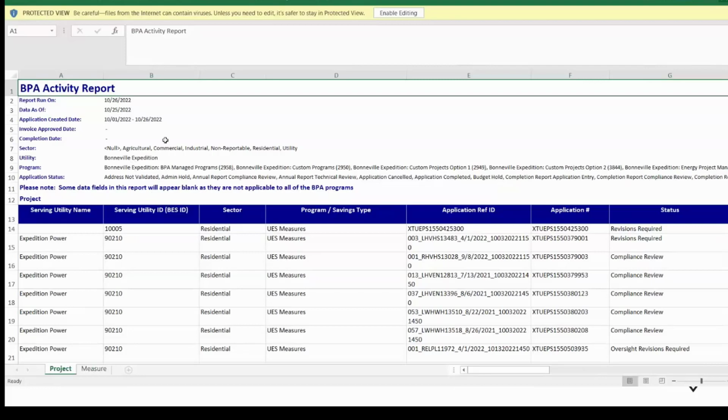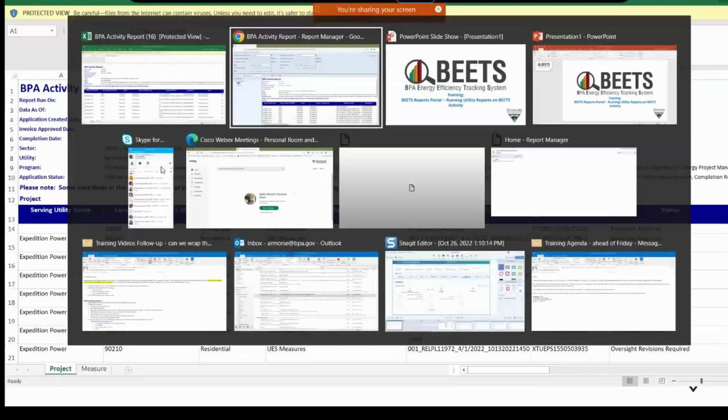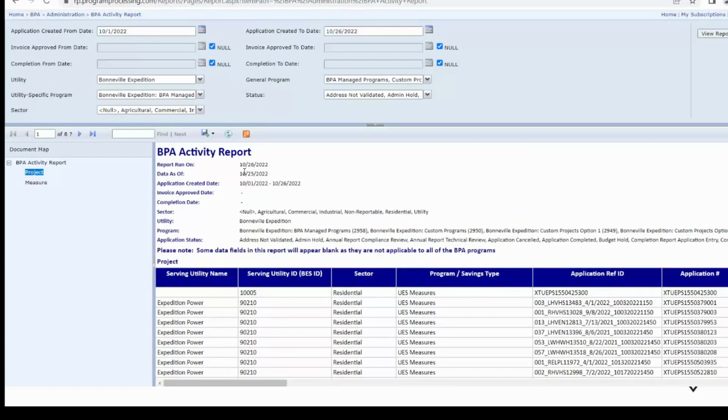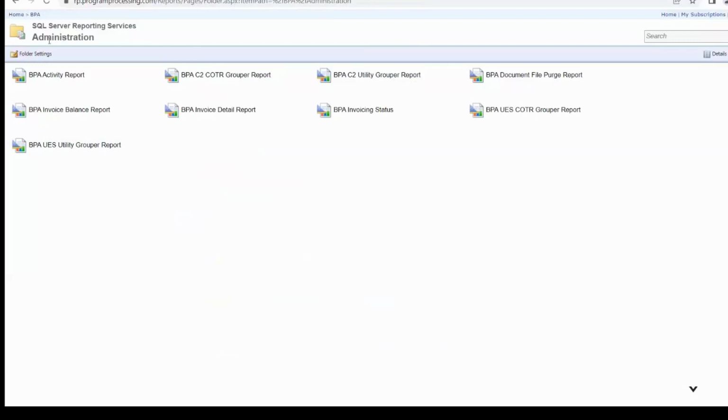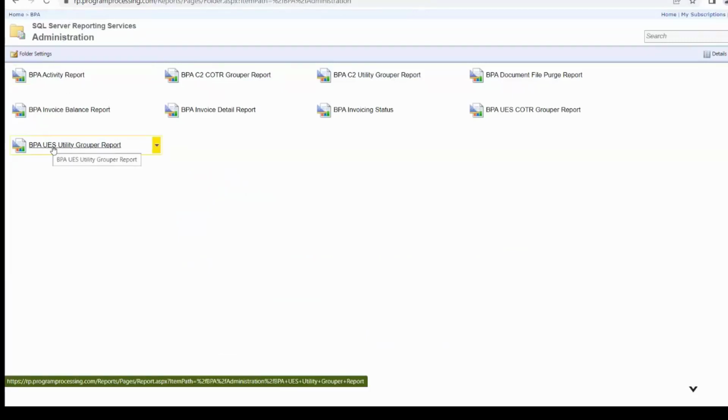This is the activity report. I'll navigate back over to the SSRS or BEETS Reports Portal application and show you the other reports as well. You have the option to navigate a few different ways. I typically go back up, and this is sort of the folder structure that I click through. So going back to my administration folder, I'll go down and we'll look at the BEETS UES Utility Grouper report, and I'll speak to the C2 Utility Grouper report when I run this report as well.